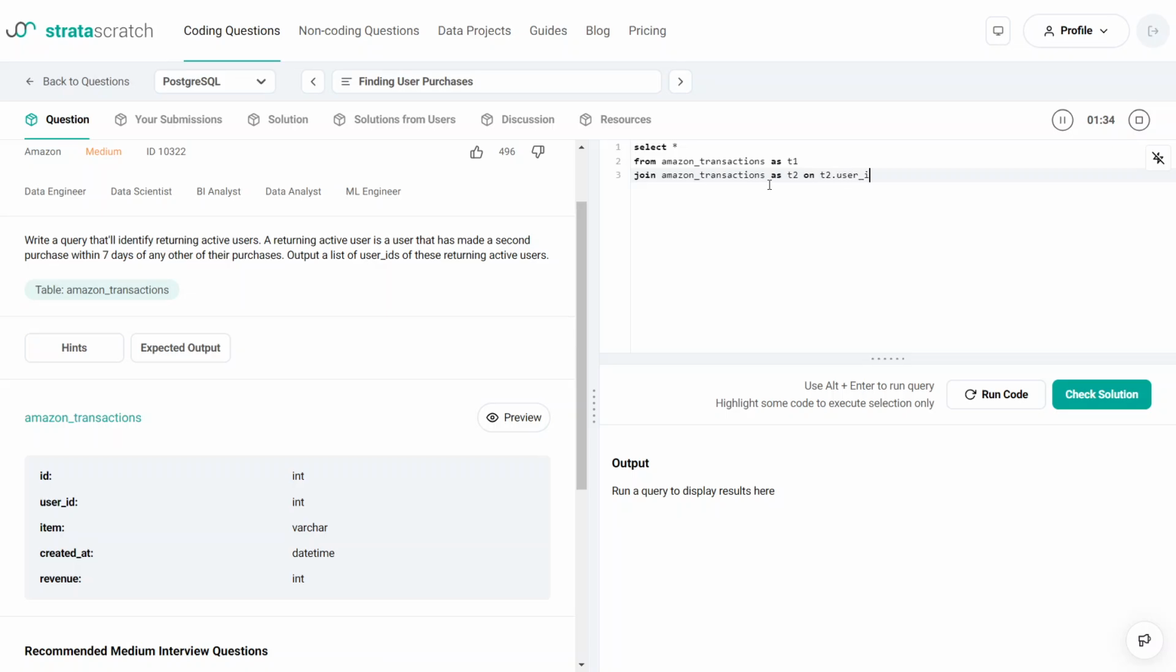So we're going to join on user ID, and then, and I'll talk about this, guys, as I finish. I just want to make sure that this will work. Now, my next step here is to figure out the time component of the question.